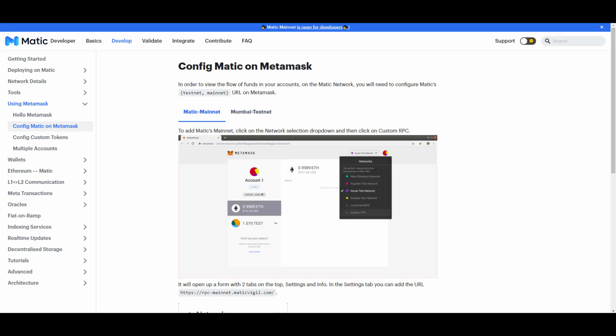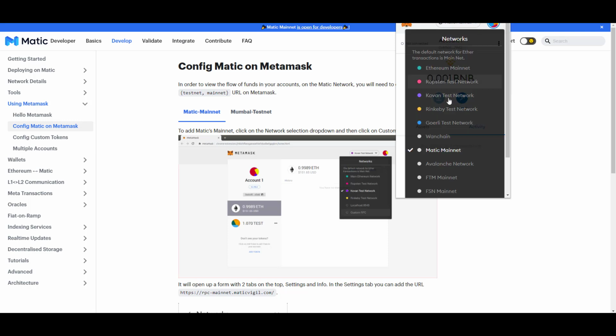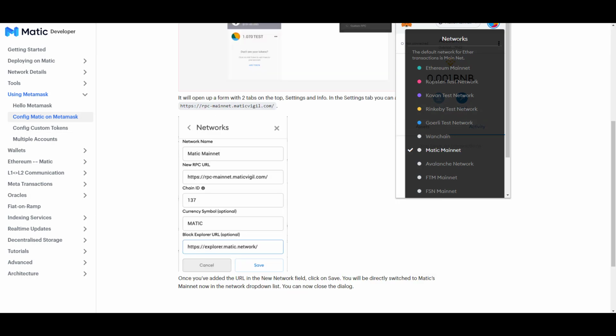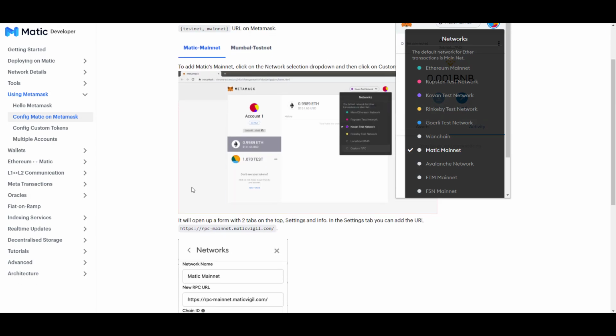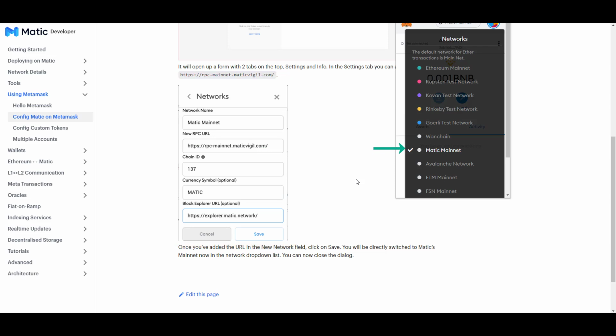Before you send over your assets from Ethereum to MATIC, make sure that you have your MetaMask wallet configured. In this video, I'm not going to go over how to configure your MetaMask wallet to include the MATIC network. Instead, I'll include links to the instructions in the description below. But basically, all you need to do is enter in the following parameters into your MetaMask account. And by doing so, you'll add MATIC's mainnet to the network dropdown list in your MetaMask wallet.